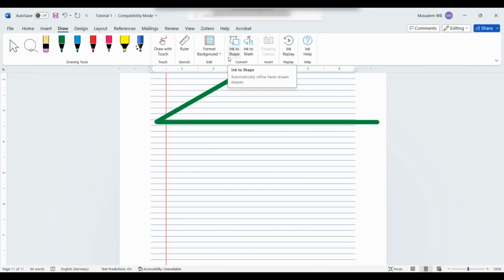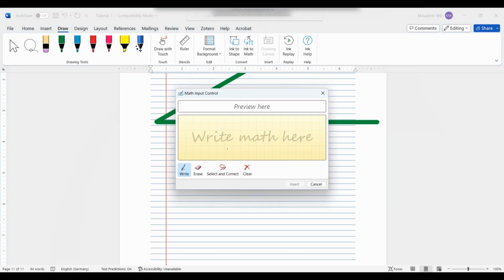Then the next thing is we have ink to shapes. We can write some ink with shape, or ink to mathematics. I will focus on maths. It pops up a text writing window. We can write, erase, select, and correct, or we can clear here. So I can write here some mathematical equation. It will insert the real mathematical equation.